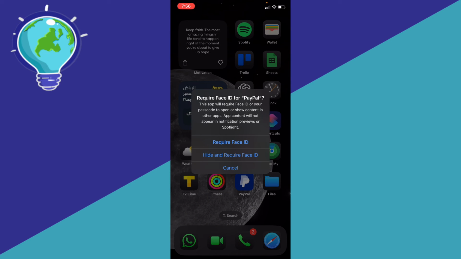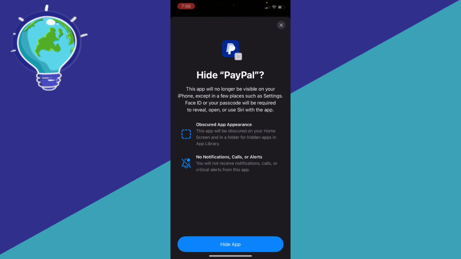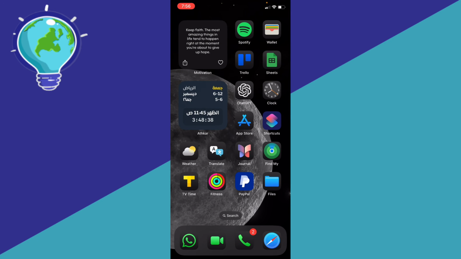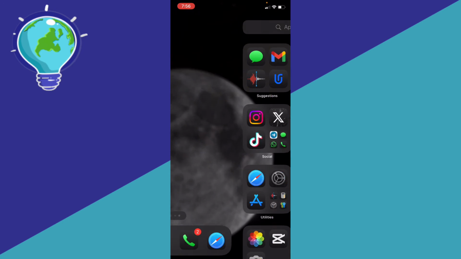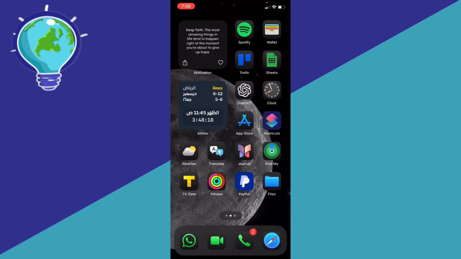But if you want to hide it permanently, you can click hide and require Face ID, and then you're going to see right here the app will no longer be visible on your iPhone. If you want to hide it, just continue to hide the app. And if you want to find the hidden app, you can swipe right, scroll a little bit down to your app library, scroll to find hidden, and from here confirm via facial recognition, and you're going to see the apps that you hid inside the iPhone. So basically, these are the new features that iOS 18 gives to the new iPhones.